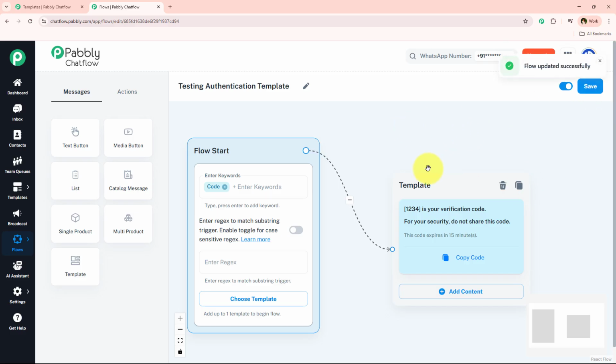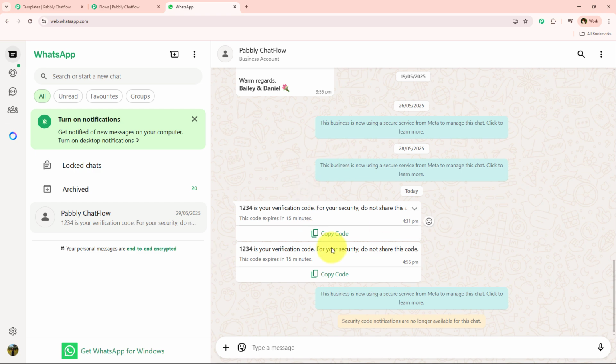And over here on my WhatsApp, you're going to see that these are the previous messages which I've received right over here. And if I click on this button, copy code, the code will be copied. So yes, now let's say I'm just going to send the keyword right over here, which is code, in order to check if the chatbot is working fine or not. So I'm just going to send them this message, which is code.